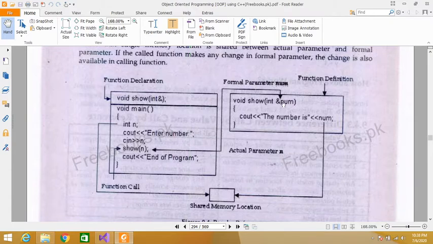So both this formal parameter and this actual parameter share the same memory. See, this is our integer n, the actual parameter, and this is our num, the formal parameter. Both share the same memory location. It means if we change a value here, the change will be reflected in both actual and formal parameter because they use a shared memory location.